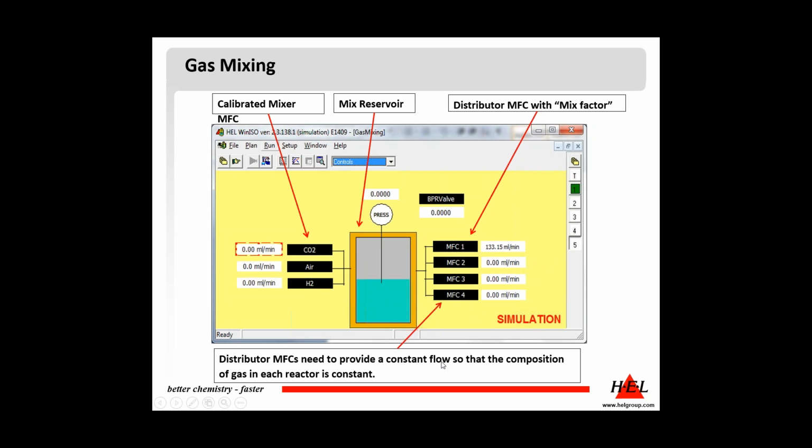Now usually in our applications in gas fermentation we provide a constant flow of gases through the system rather than pressurizing and then just leaving. This is so that the composition of gas in each reactor is maintained and kept constant, and this is because the organisms will probably use the components of the gas mix at differing rates, so it's important to keep this composition constant throughout the process.